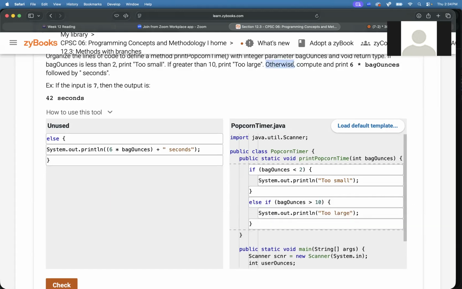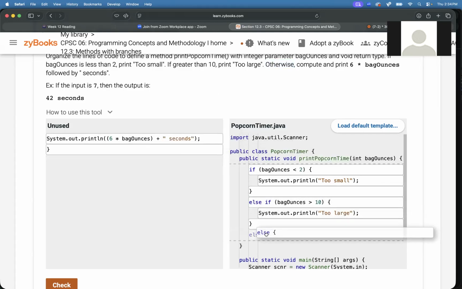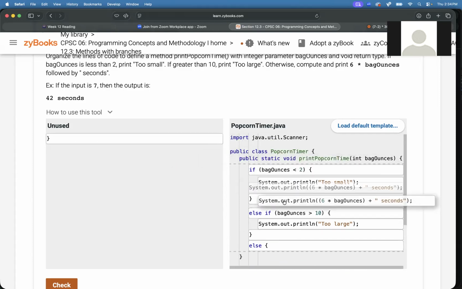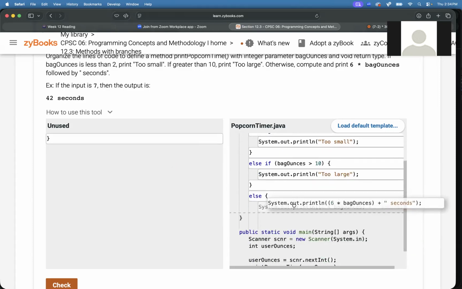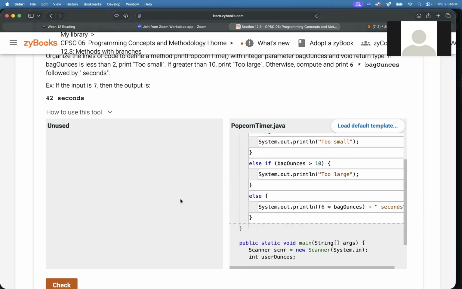Then it says otherwise. We know that otherwise means else. It says compute and print 6 times bagOunces followed by seconds. Well, that's obviously this. And to finish off the else, we'll need the last curly brace. And there you go. That should be correct. We'll run it and see.